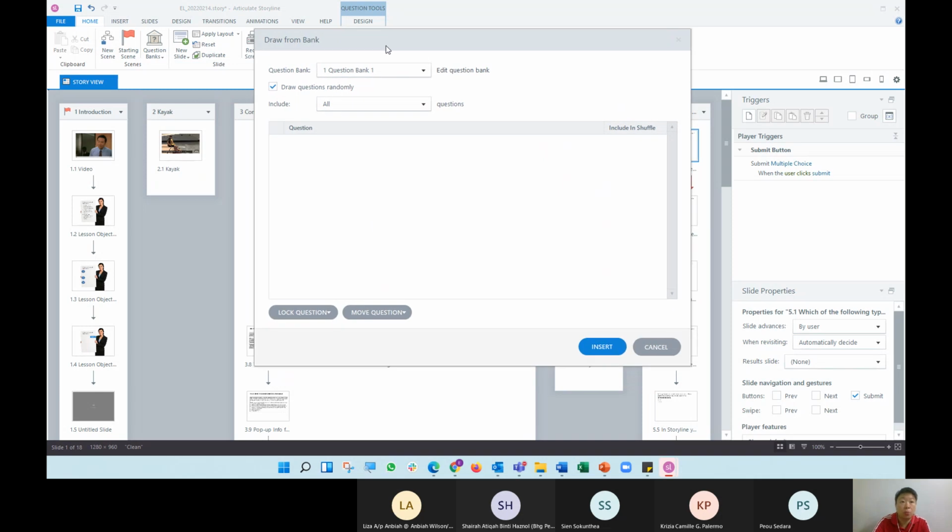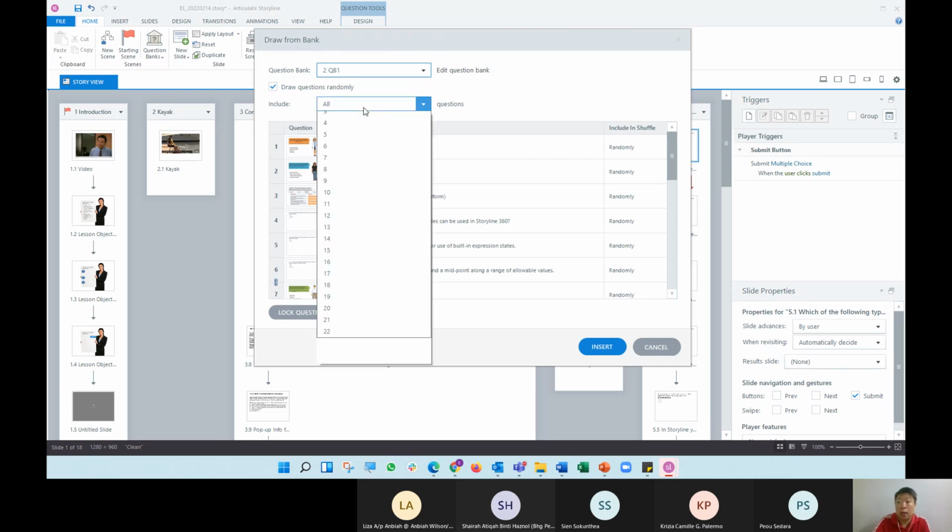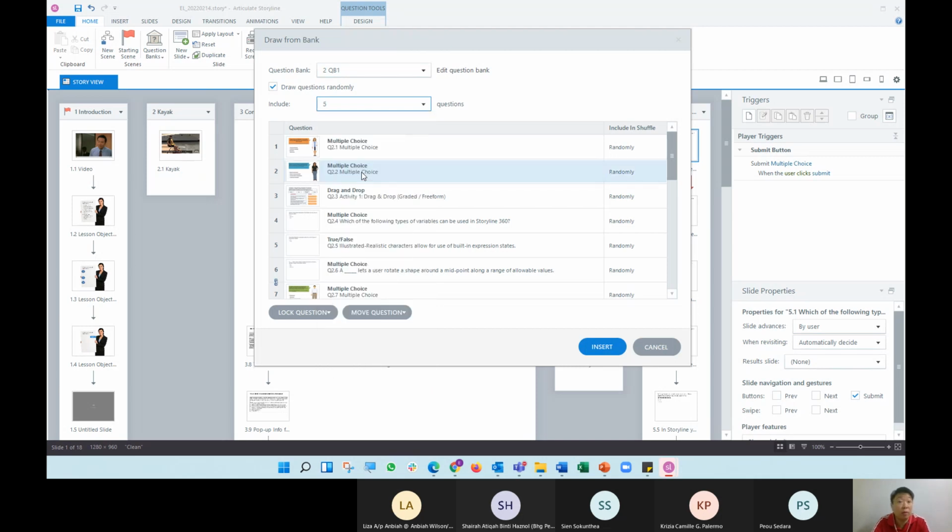So a dialog box will come out. You select based on the drop down. That means I populated my questions inside QB1. So I select QB1, then draw questions randomly. I just want to include 5 out of 22 questions.